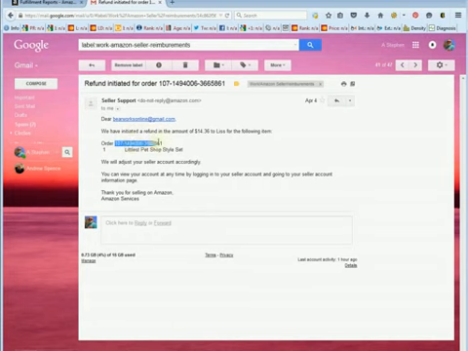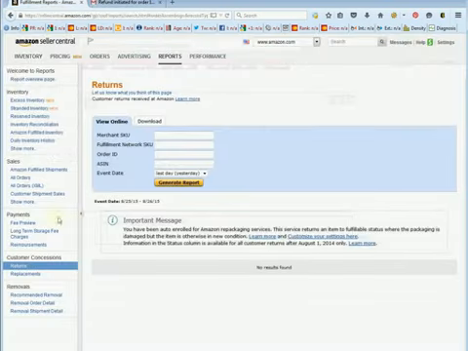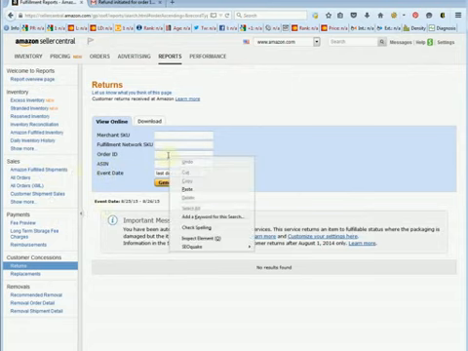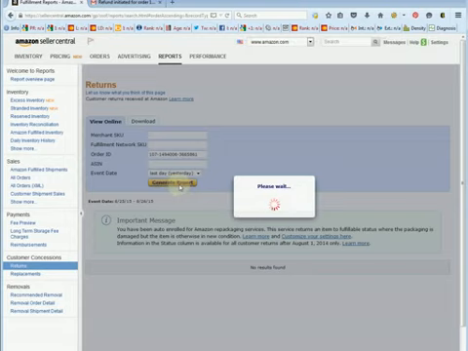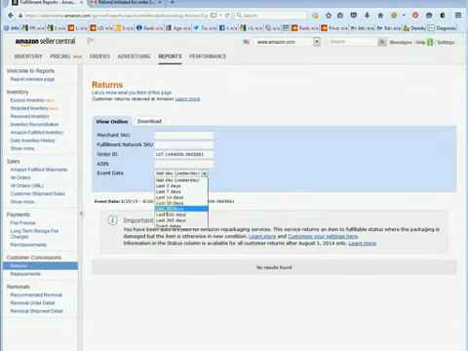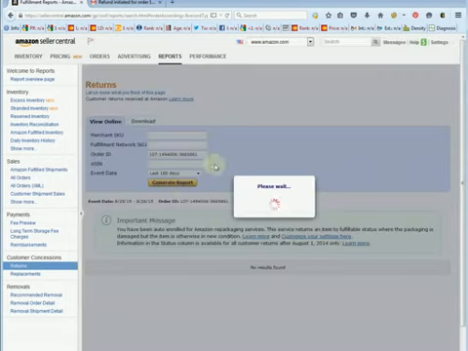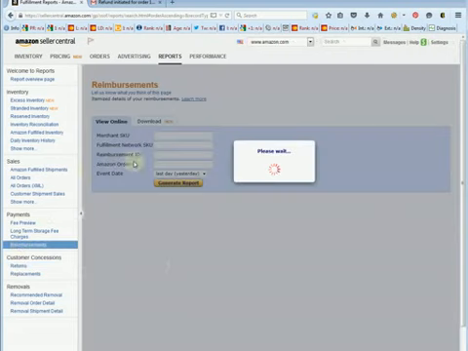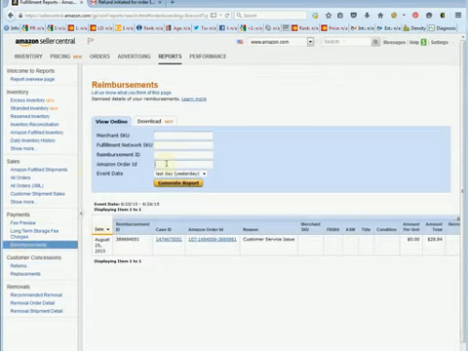Again, we will copy that, go back over to fulfillment, returns, order ID. See, I didn't change that, so you're not going to get results. I'll change that. Alright, again, no results found. It did not happen. They didn't return it. So we go to reimbursements and enter in your ID again. It's already still on your clipboard.